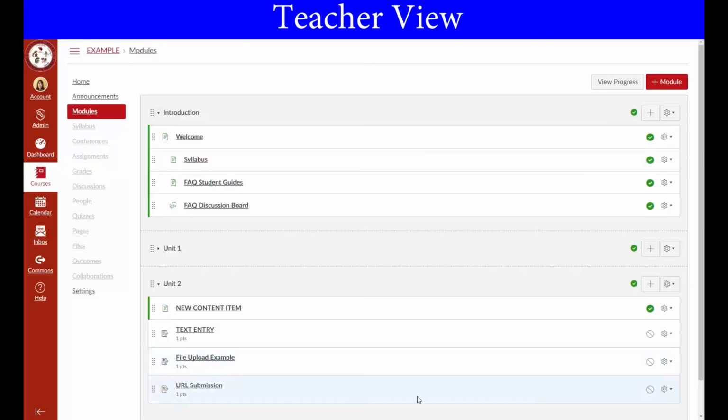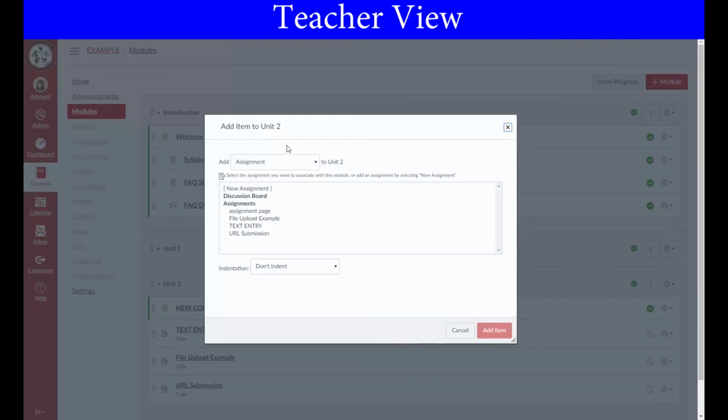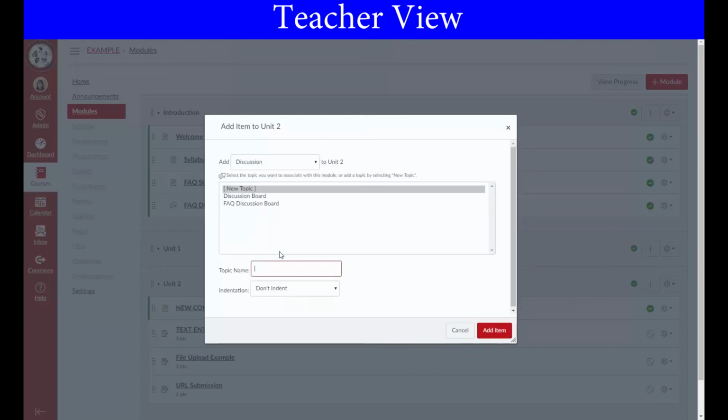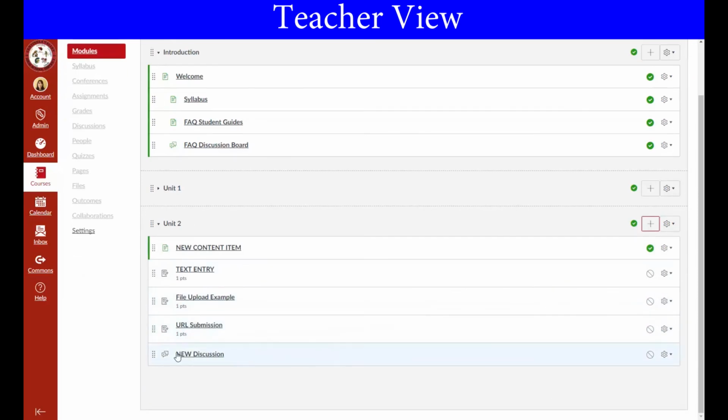Last but not least, I'm going to show you how to set up a discussion. I'm going to select the plus icon next to my unit, and I'm going to select Discussion, New Topic, and I'm going to say New Discussion, and I'm going to add the item. Notice my discussion icon looks a little bit different from before. This is a content page, assignment, assignment, assignment, and now my discussion. I'm going to select the discussion item that I've created in order to edit this item.